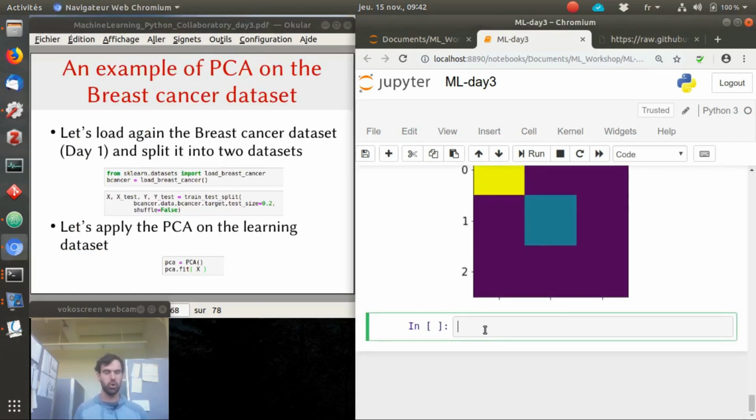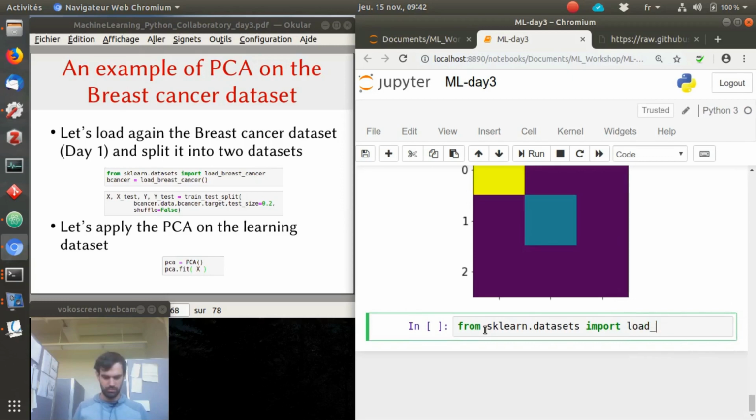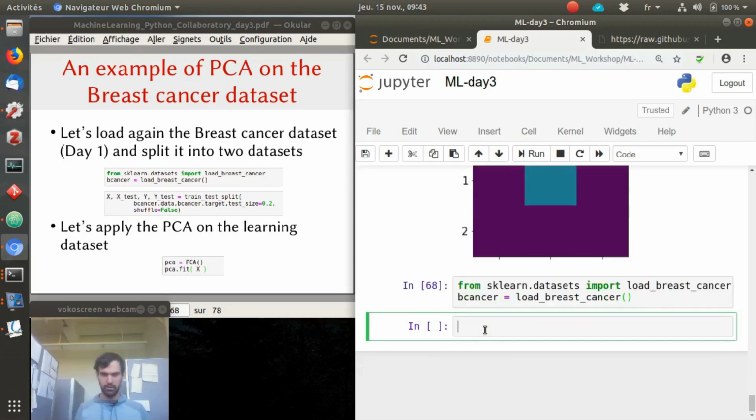Okay, so we're going to apply the PCA on the breast cancer dataset. So for example, I'm going to import load_breast_cancer from datasets, and B_cancer is going to be the object of load_breast_cancer. So I'm going to load that. I remind you it's the dataset we used on the first day, and it has like 30 features or something. So let's have a look.